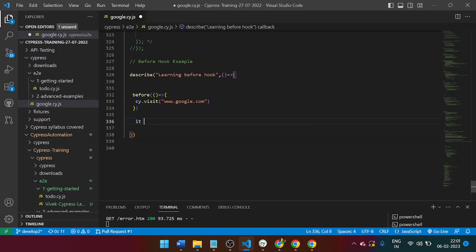This one should be double quote, comma. Now inside this it, I again want to open one website with cy.visit. For instance, I want to open amazon.com.